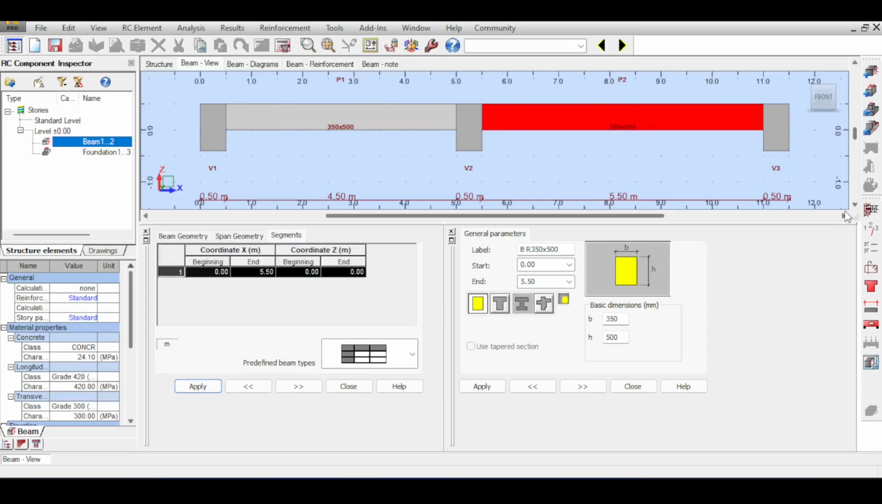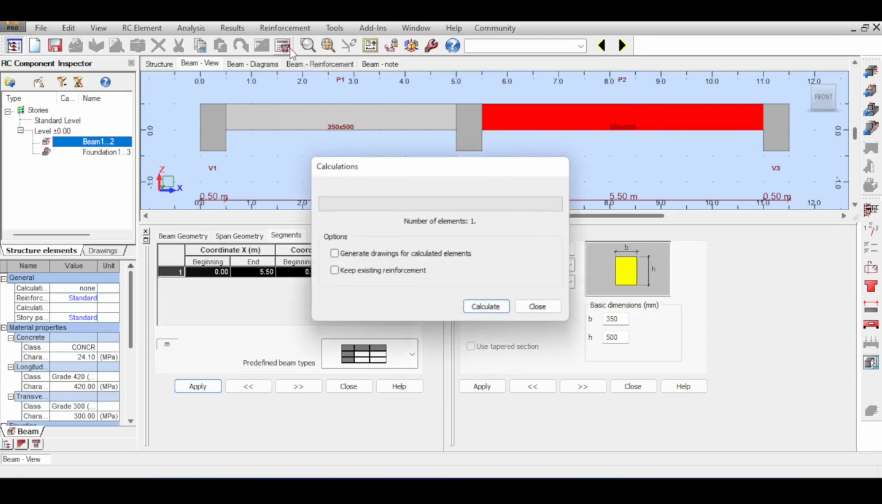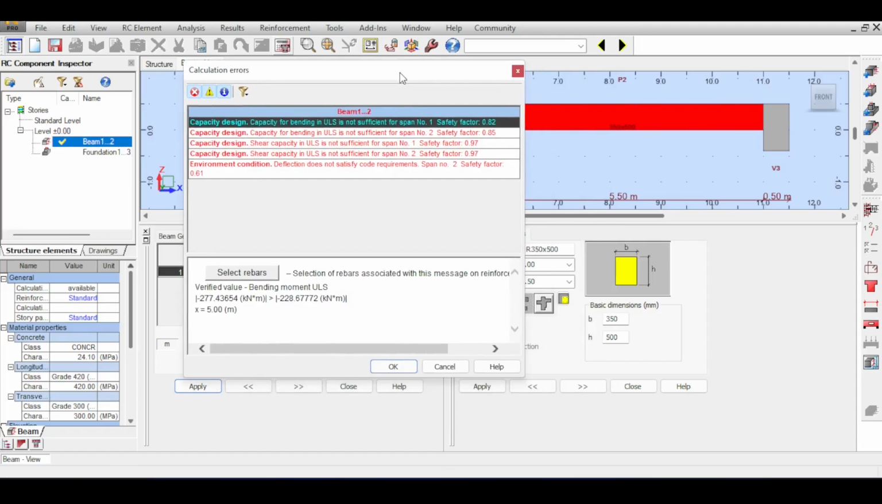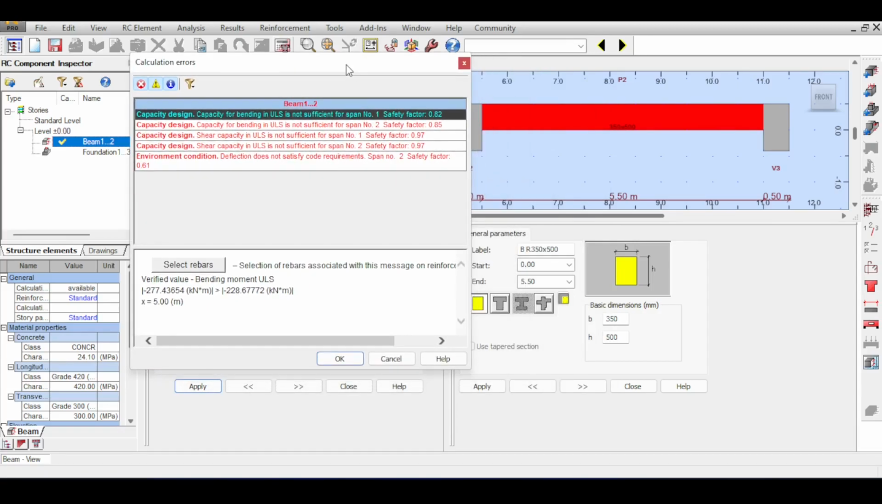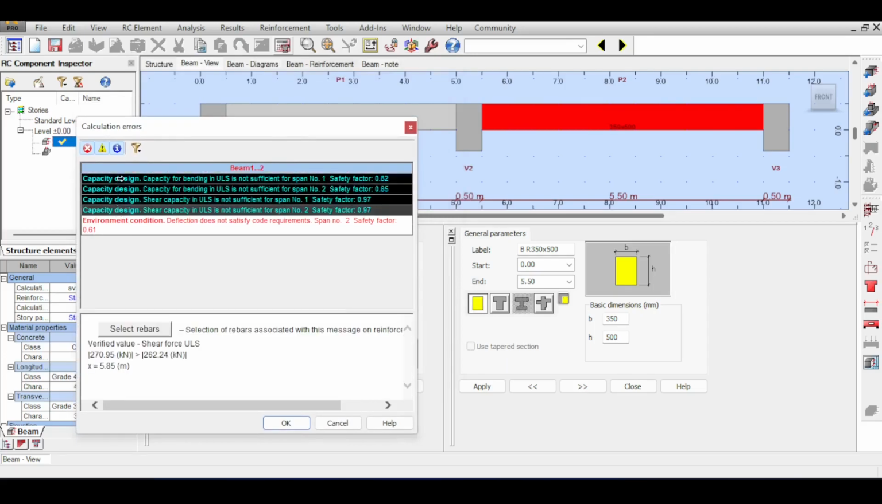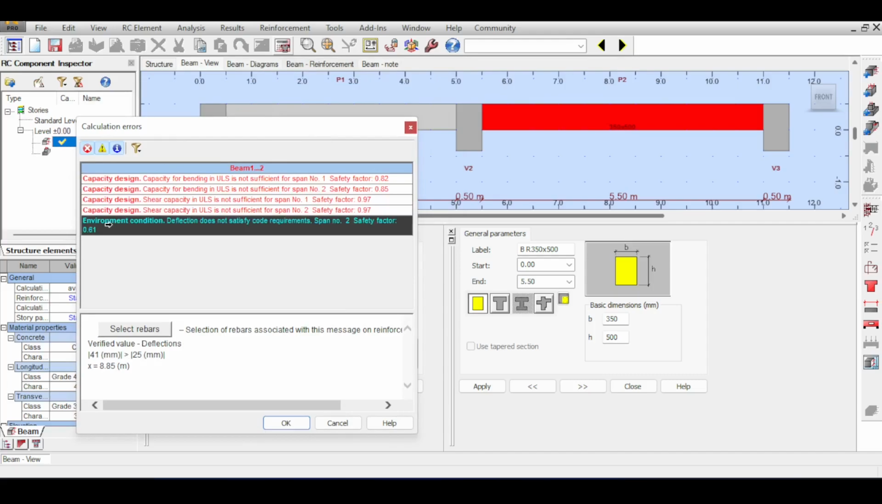All right, so now if you do a quick blind calculation, everything is not going to work. Let's take a look. You will be bombarded with millions of errors, which will basically, first of all, put you off. But let's dissect those errors one by one. You see, you have 4 errors related to the design capacity and 1 error related to the environmental conditions or the service limit state. And well, the first good news is that the deflection does not satisfy code requirements.